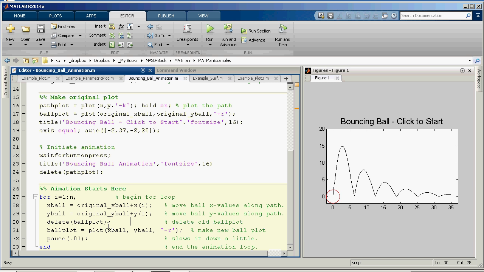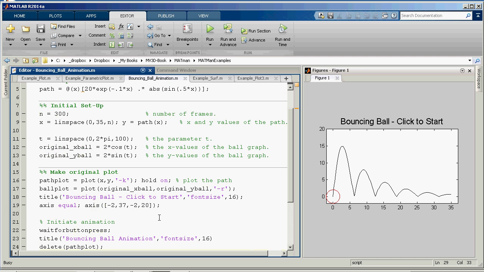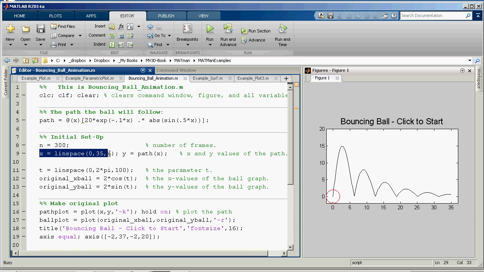All right? And so then, so that my animation is smooth, I delete that ball plot, and then I immediately replace it with the new one, with the updated x ball and y ball. And then I pause. All right. I do that 300 times, and that'll get me from beginning to end. And notice that the reason I know it goes to the end is when I created my x values, I know there's 300 of them. So when I go through this loop 300 times, I'll be at the end of this black curve.